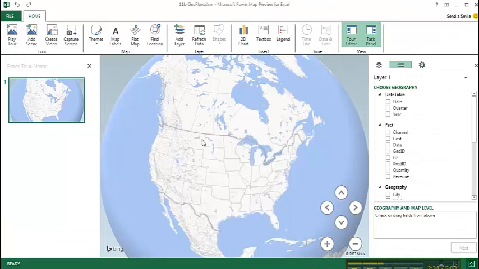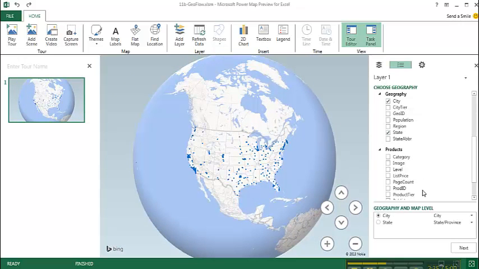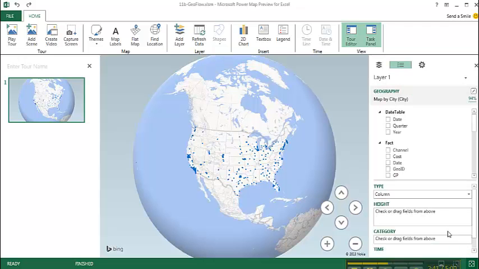So now I have my map that's been provided by Bing. Sorry, I'm doing a Jing. And I'm now going to add in city and state to the geography and map level. So they've now pinpointed all of my spots on the map. So I'm going to click Next.